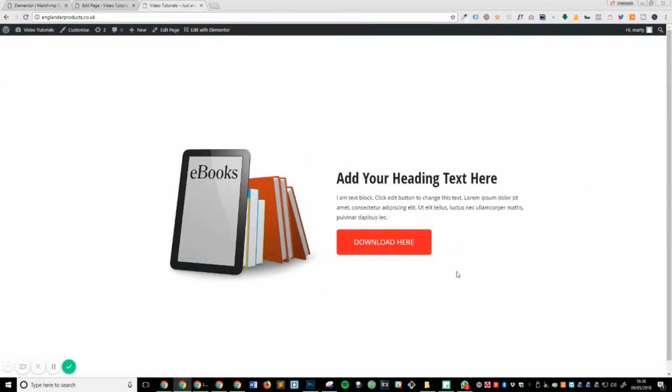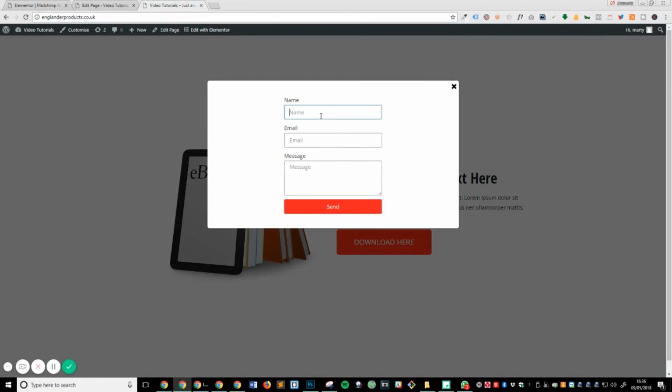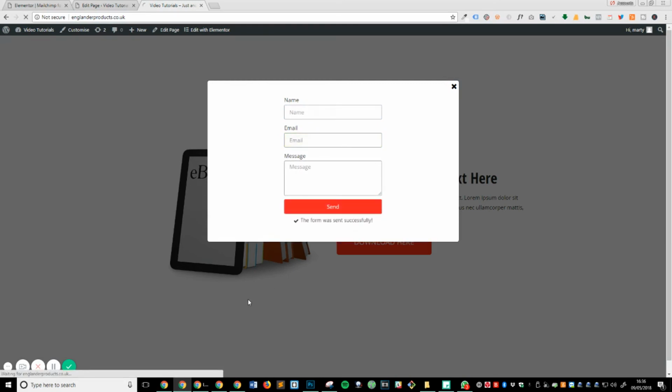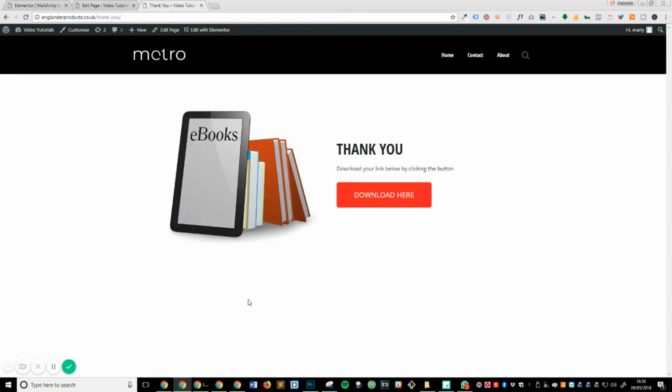Head over to the page where the form originally lies, click download here, test at hotmail.com, press send. And now what's going to happen, your visitor has just been automatically sent over to the thank you page, where they can click on this button and download it just like that. And if you've also included the webhook option, then your MailChimp list will also be updated. And that's just the second way on how you can do that.